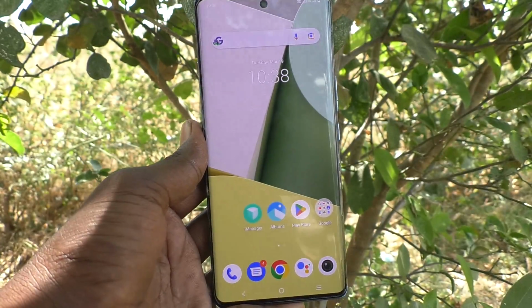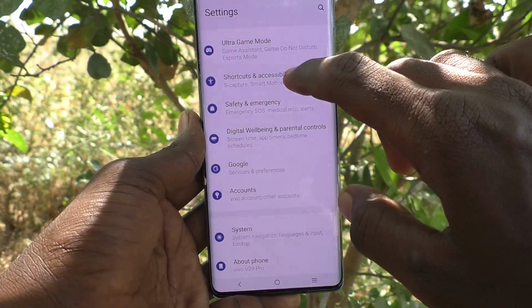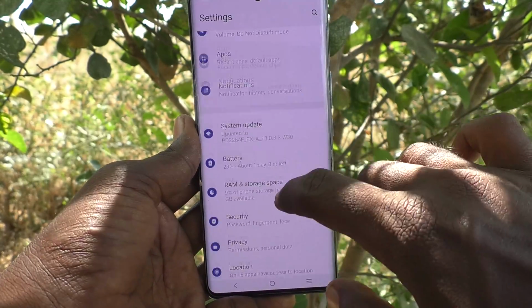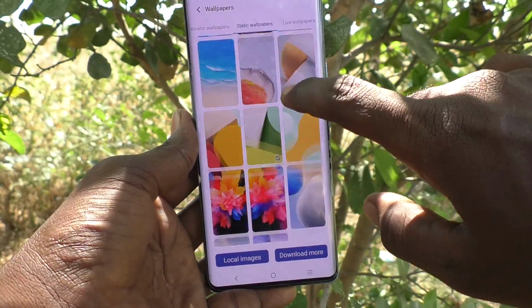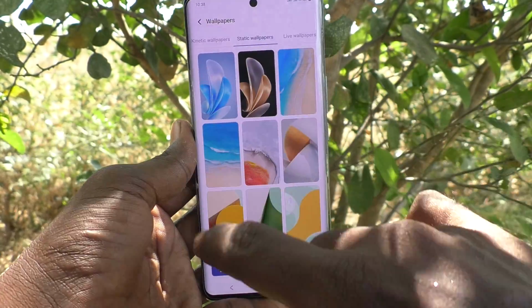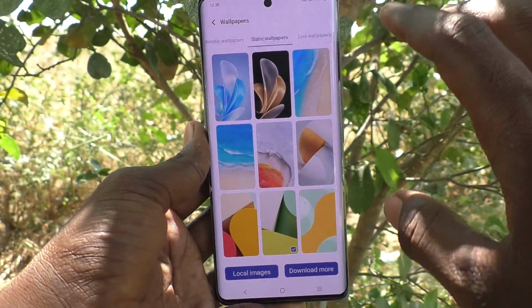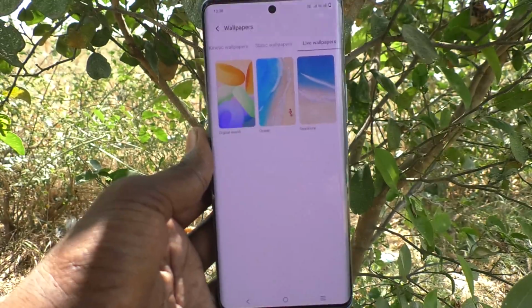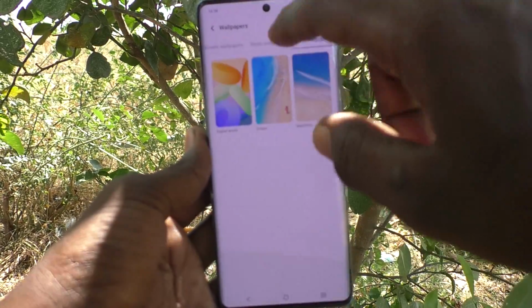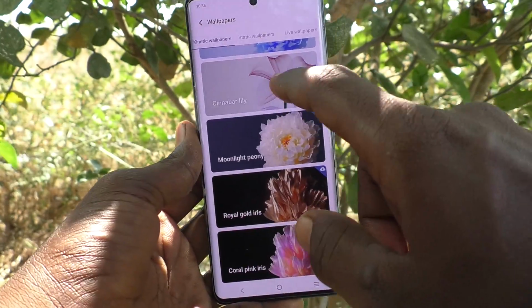Okay, again I go to settings and go to lock screen and wallpaper, and here click on wallpaper, and these are only static wallpapers. You have changed static wallpapers already. If you would like to set live wallpaper, yes, you can do it. Click on live wallpapers and select anyone. Similarly, click on kinetic wallpapers, and here you can select anyone.